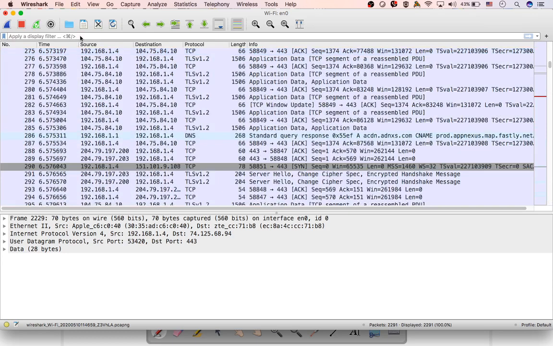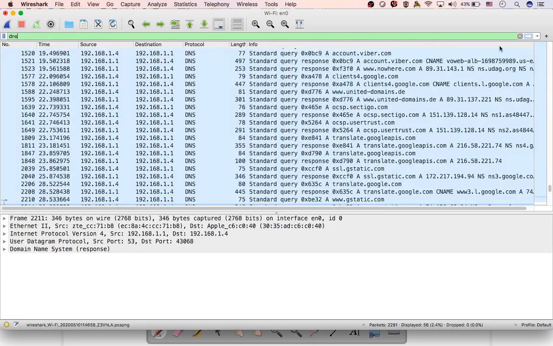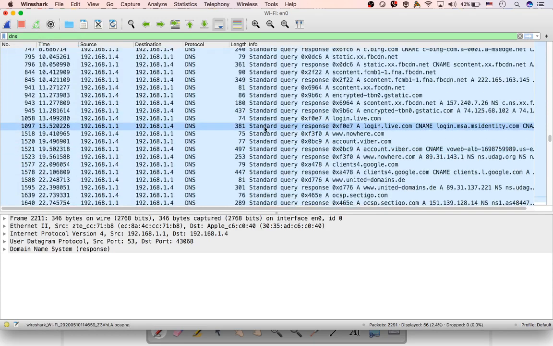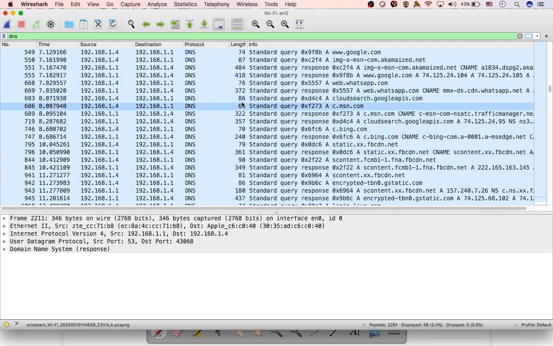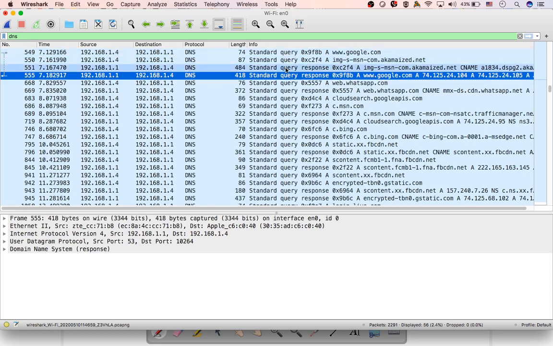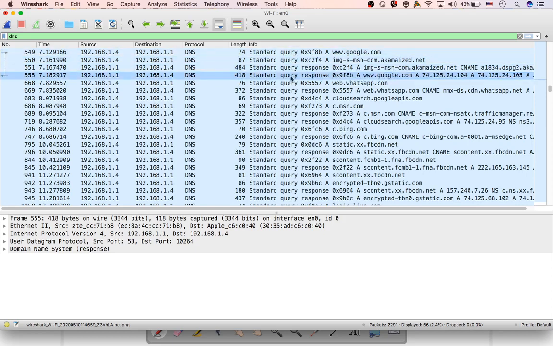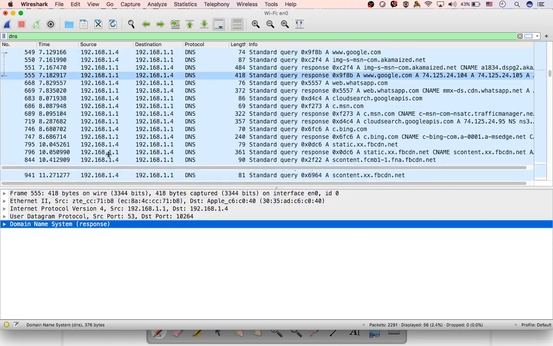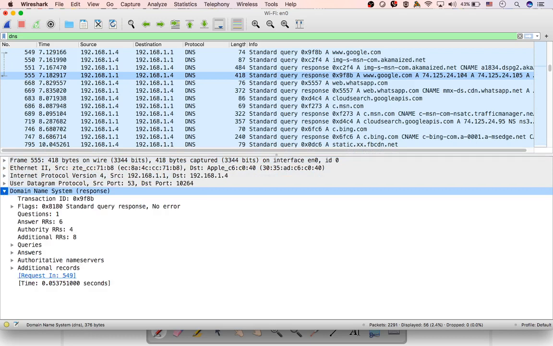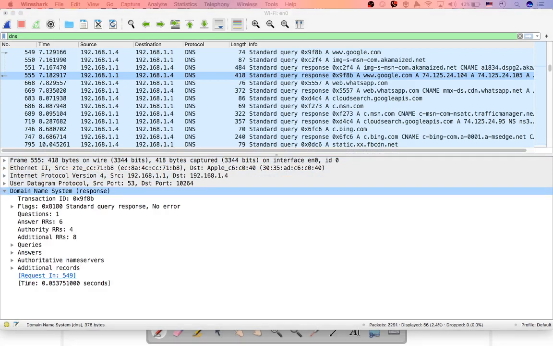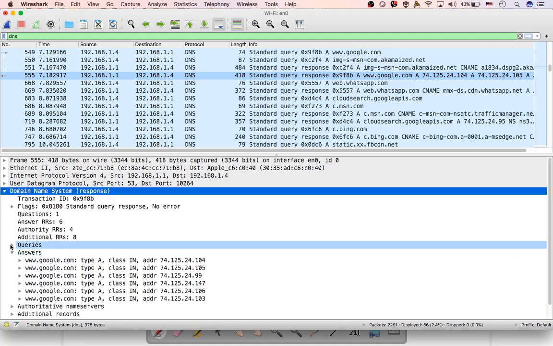Okay, so I have a lot of DNS traffic here. It's looking for things. Let me select one. This is the response. So you have queries and query responses. This one is a query and this one is a response, right? If I go to the DNS section here, and then go to the answers, this is the query, guys.